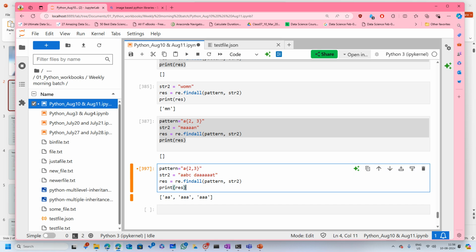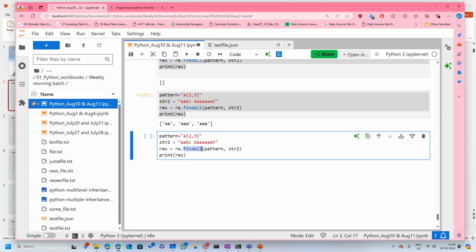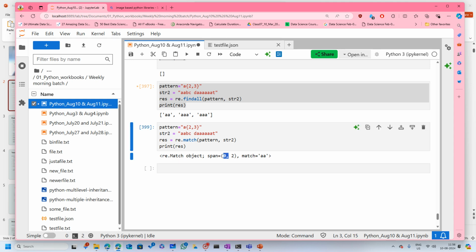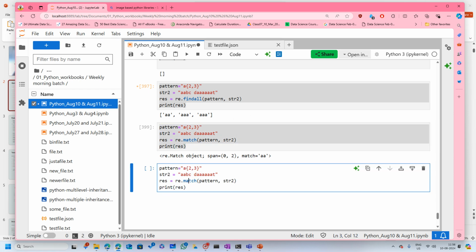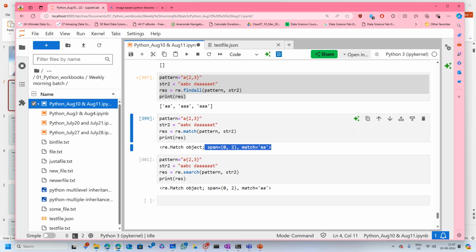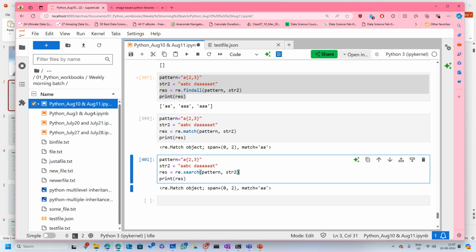So basically what we are saying is you can get me a, but make sure that it is repeated at least 2 times and maximum 3 times. Only then you fetch me. So that is when you get the result. But instead of fetching all the results, if you want to do a match, match will give you the index value, and search will also give you the result of the span groups. In this case, only for this example, you are getting the very same results, but for other examples you might get different things.